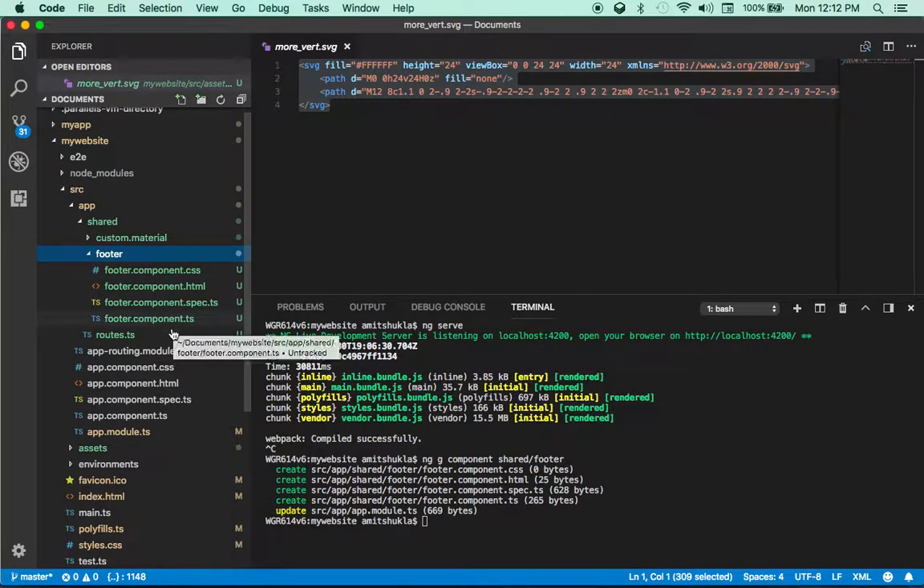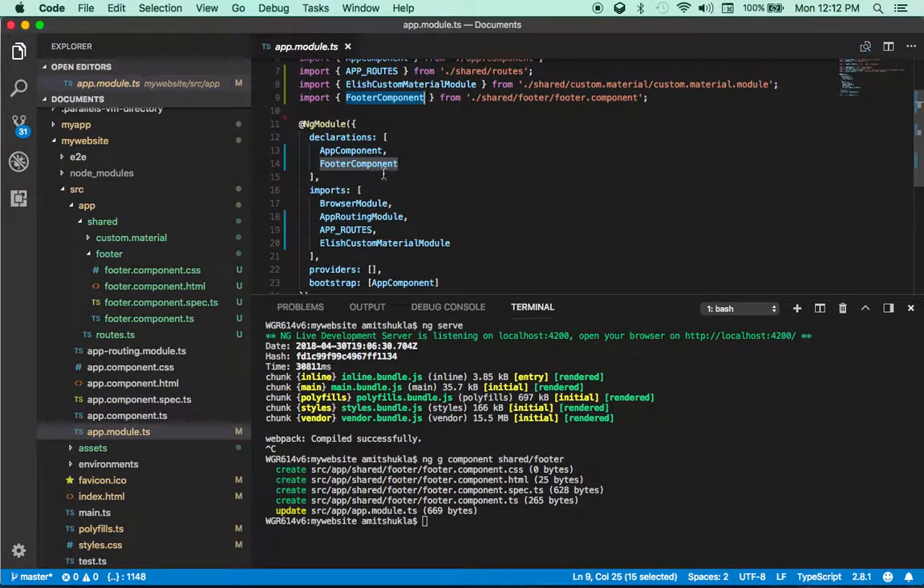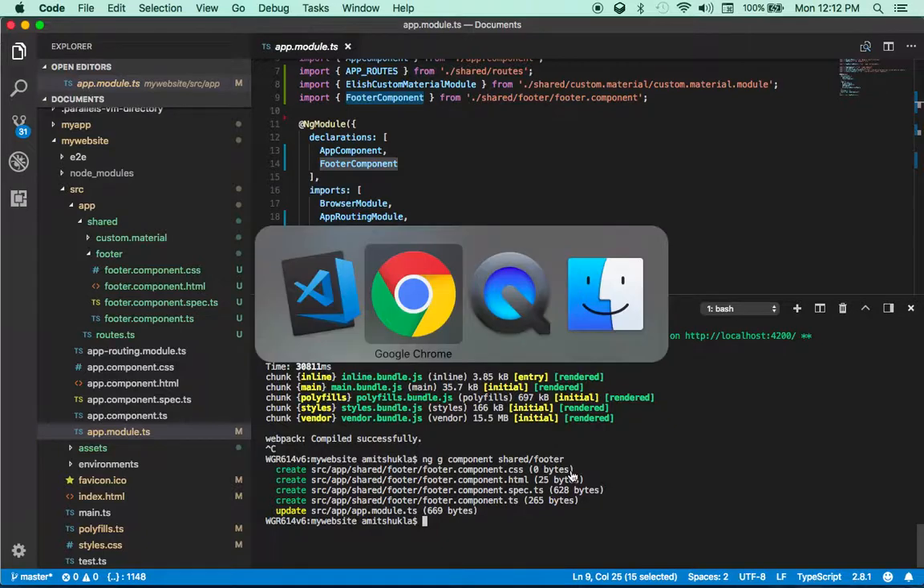Not only that, if you go back to your app.module file, you will see it also includes the footer component, and it declares the component in your app.module file. So that's why, whenever I'm generating new components, I prefer using Angular CLI.